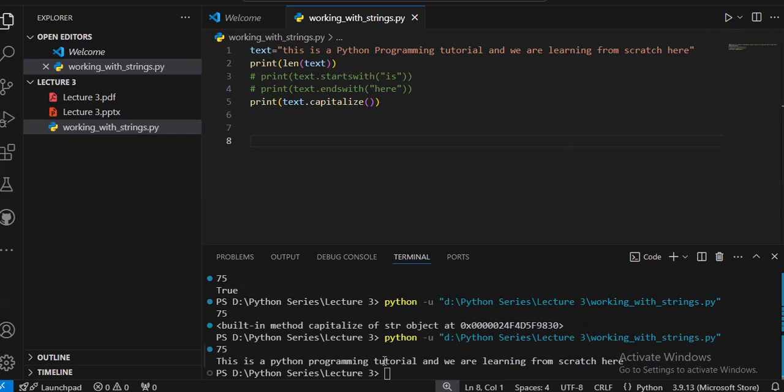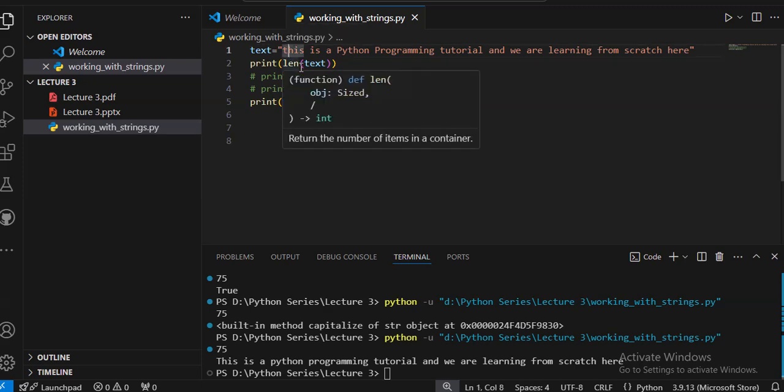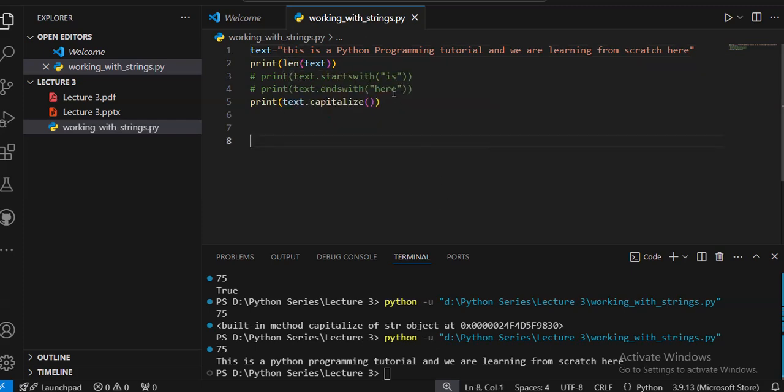This is a Python tutorial and we are learning from scratch here. It converts the first character of our string into capital. Now there are other functions also. Let me show you them. That is lower and upper.